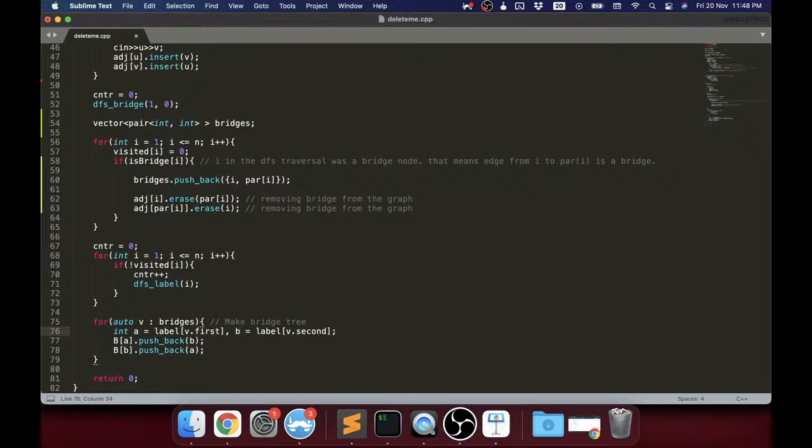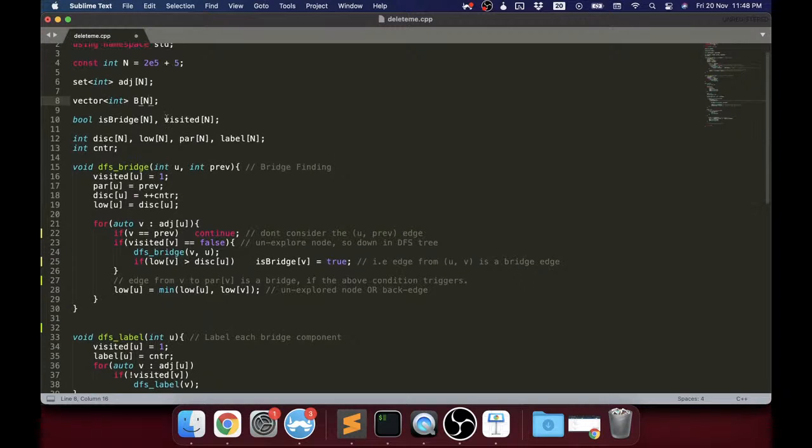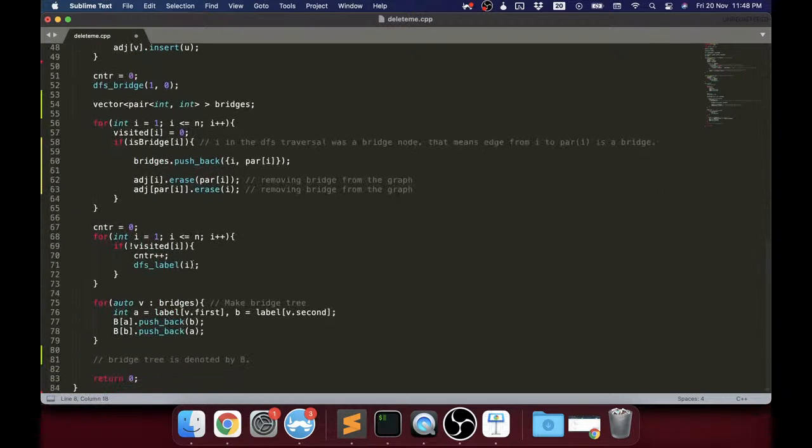So these are the component IDs. A is the left component ID, B is the right component ID. And you say both of these components are now connected with an edge in your bridge tree. Your bridge tree is denoted by B. And that's it, your bridge tree is created. So notice how your bridge tree looks. For each node you have an adjacency list of the neighbors, and it's a tree. It's how, in standard implementations, you implement a tree.